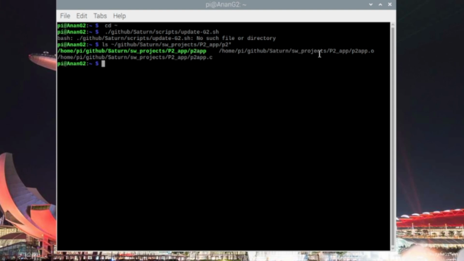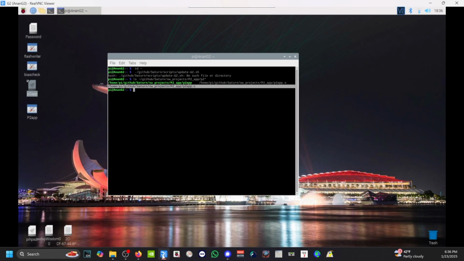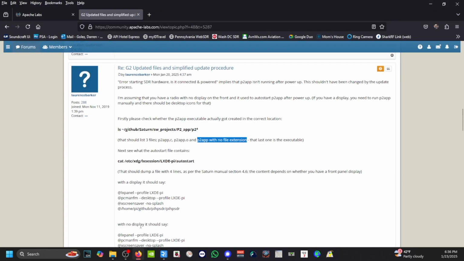Let's start here. So we got here's a P2app.o. And then we have this one right here, P2app.c. So we're missing the regular P2app. You notice that? This is the first one. Just look at the file extension, p2app.o, and then this one right here. Okay, let's go back to the web crawler. So we're missing those 2 files.